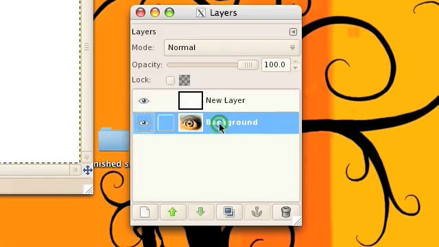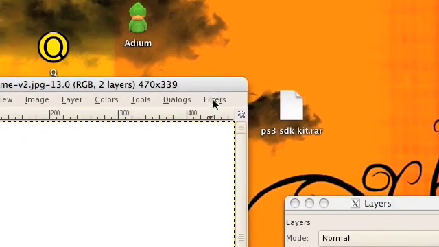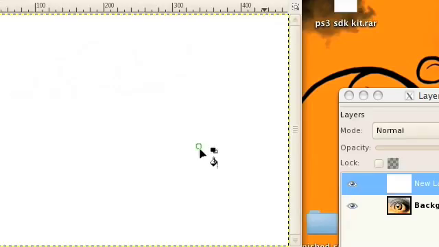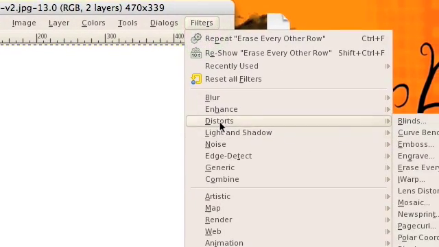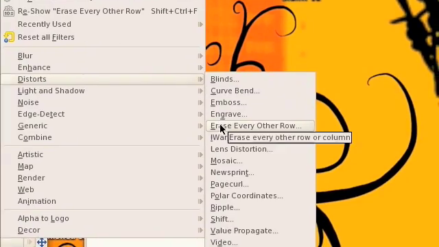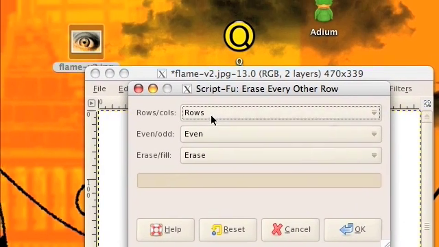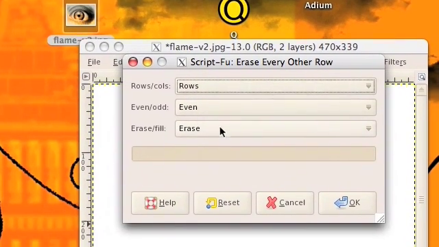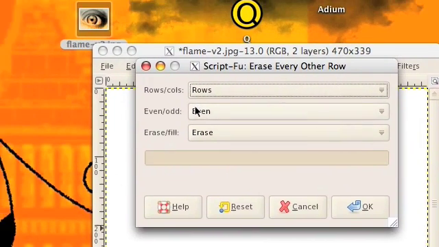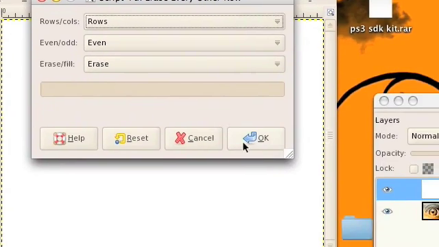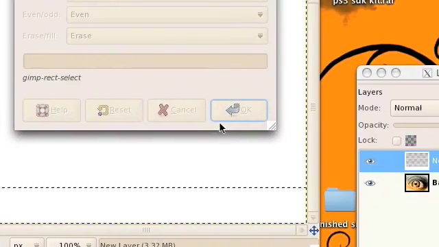And you'll be able to see your underneath layer, but that's okay for the moment, because we're going to fix that. So you want to go up to, making sure you're still on this layer, the white layer, Filters, Distorts, and Erase Every Other Row. So click on that, and it should come up with this window. And settings should be default, so you should probably see the same settings as mine, because mine are default. So it should be rows, even, erase. And when you've got that, just click OK, and wait for that to render.